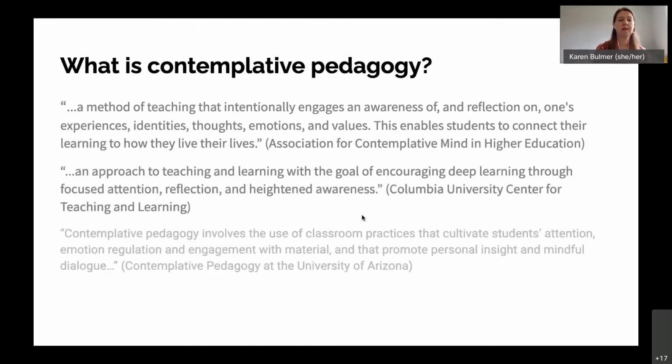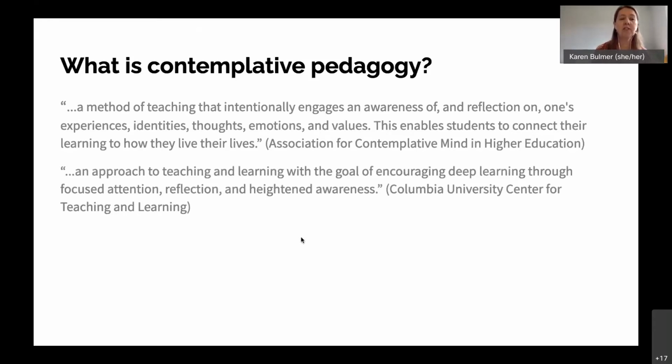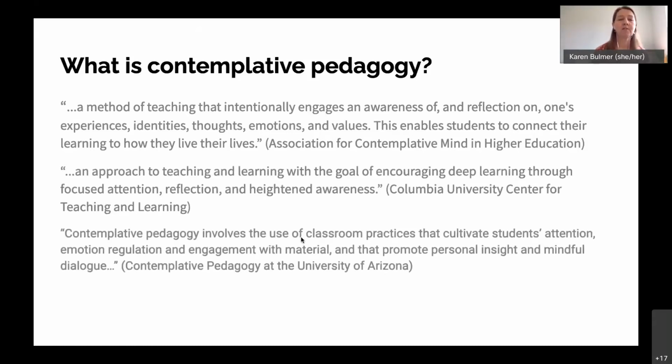From Columbia University: an approach to teaching and learning with the goal of encouraging deep learning through focused attention, reflection, and heightened awareness. And one more from the University of Arizona: contemplative pedagogy involves the use of classroom practices that cultivate students' attention, emotion regulation, and engagement with material that promote personal insight and mindful dialogue. So this maybe gives you a little bit of a flavor. I will confess that when I read these definitions, it doesn't give me a strong sense of how contemplative pedagogy works.